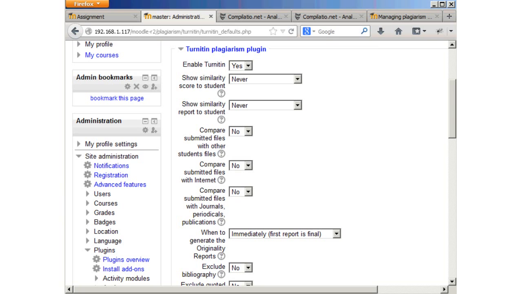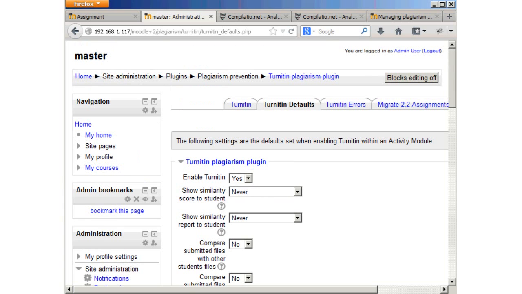Turnitin has a bunch of issues occasionally, so there's an errors page here that lets you see some of the errors that have been returned and sometimes reprocess them. There's also some code there to migrate old Moodle 2.2 assignments to Moodle 2.3 or higher, but it doesn't do everything. It only does part of the work.